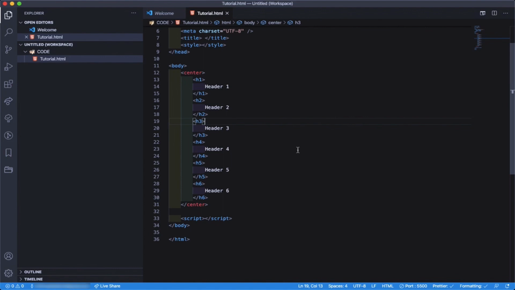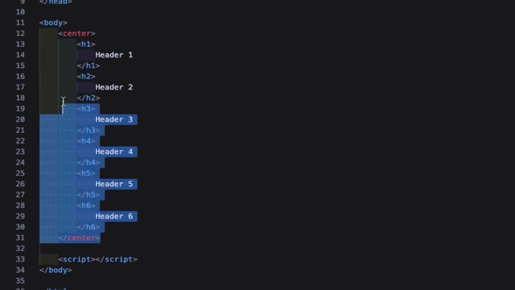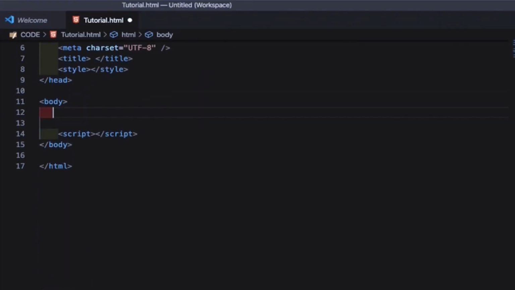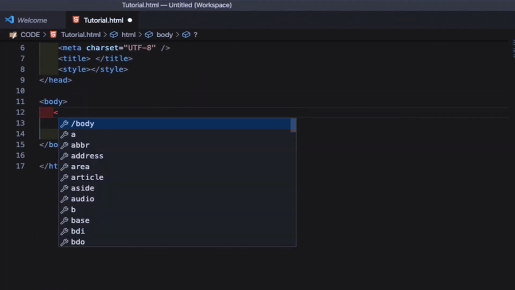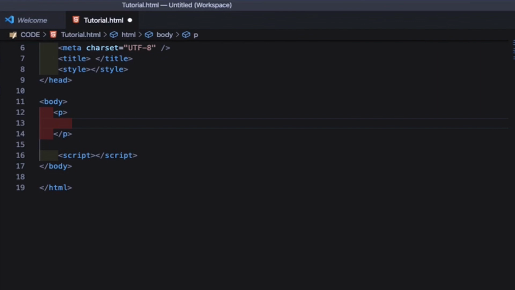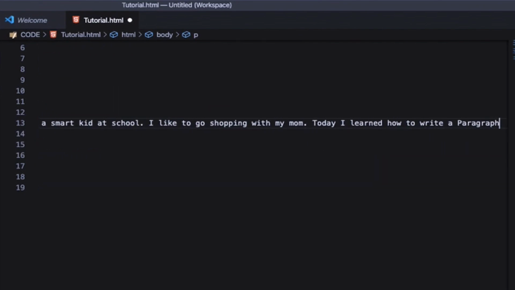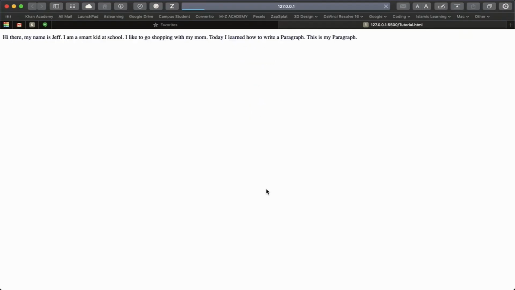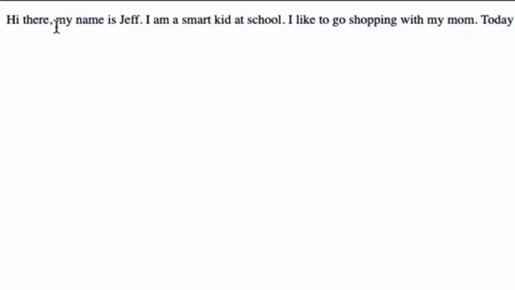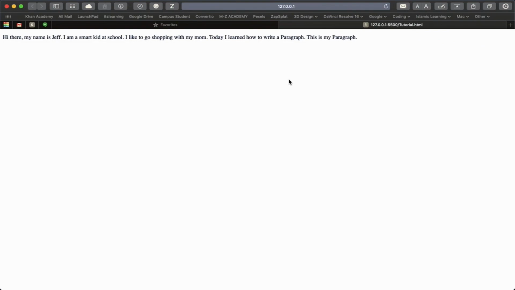Now, let's look at the paragraph tag. So let's delete all of this code that we wrote, and now we will write the tag for the paragraph, which is just p. And in here, we can write anything that we want to be in a paragraph format. So I'll write a quick paragraph. Okay, now that I'm done, let's look at the preview. This is what a paragraph preview looks like. And we can go back to VS Code.